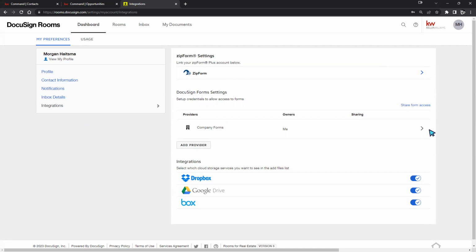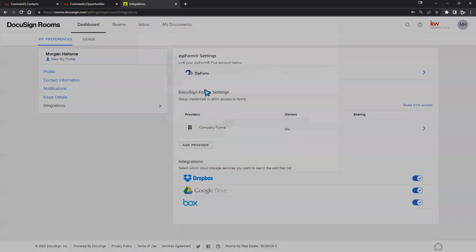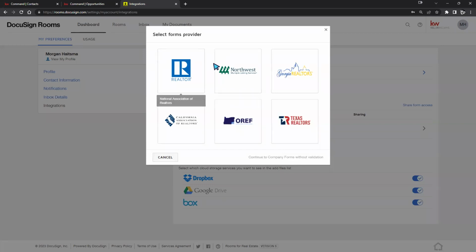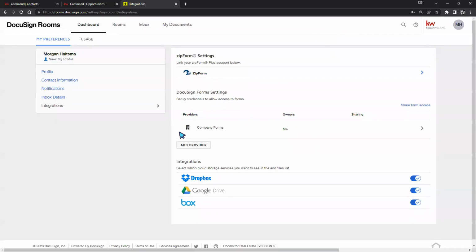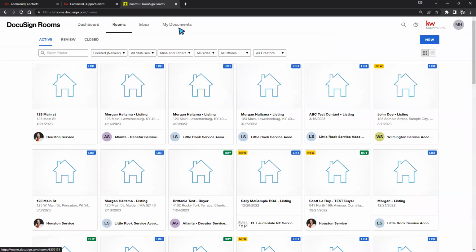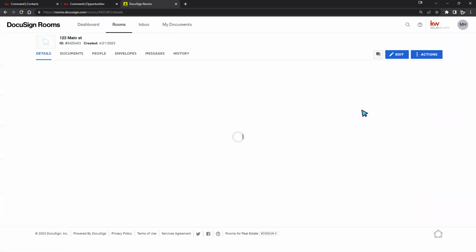So once we have this connected right here, and I don't quite have an NRDS ID, so we'll use our imagination and pretend like I connected this right here. But once we have this connected, your realtor association will show up right here as well. Now making our way back to our rooms here at 123 Main Street.